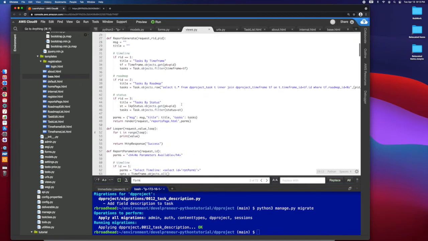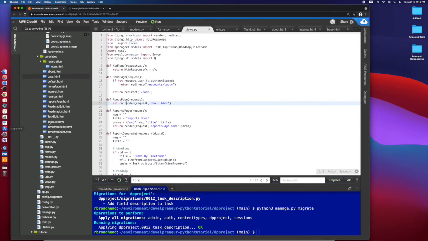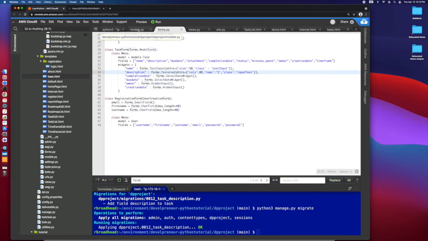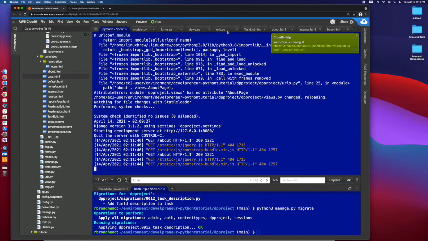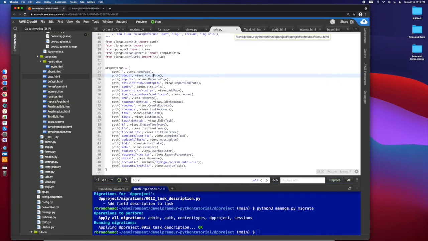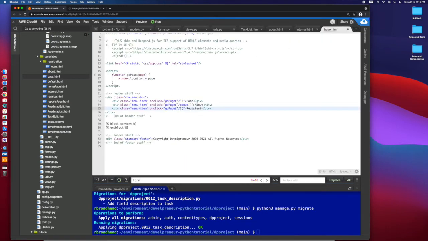Let's see. Oh, I'm sorry. Actually, we're good because it's not there. It's in the admin. So it was what? Accounts register, I believe. That's how we set it up.